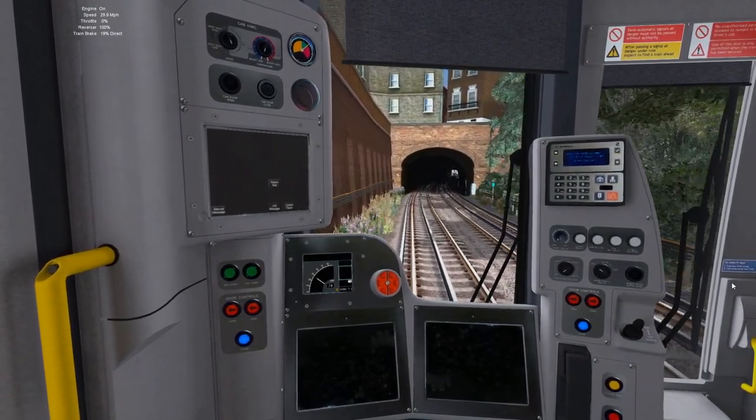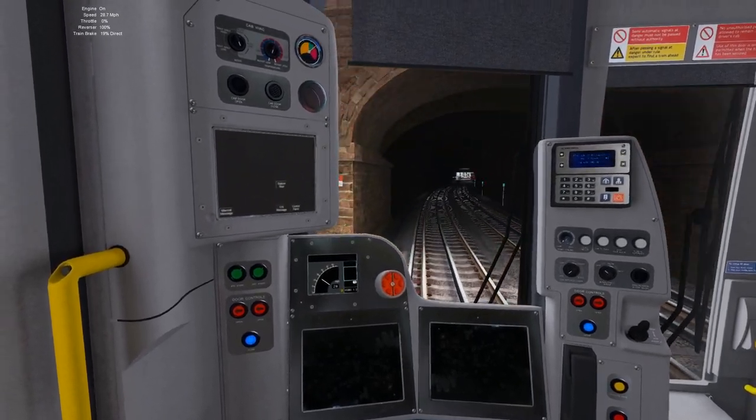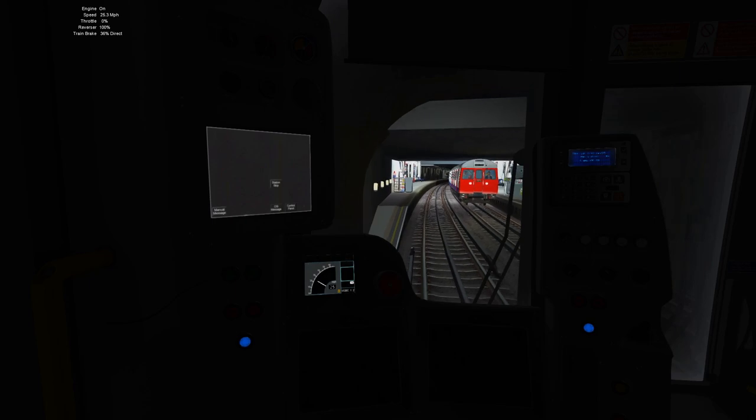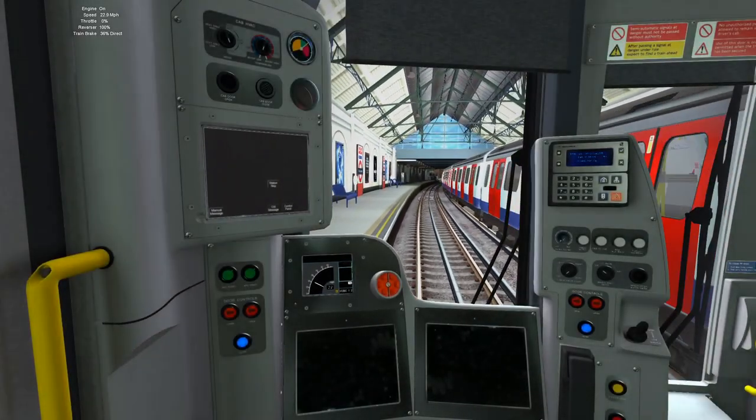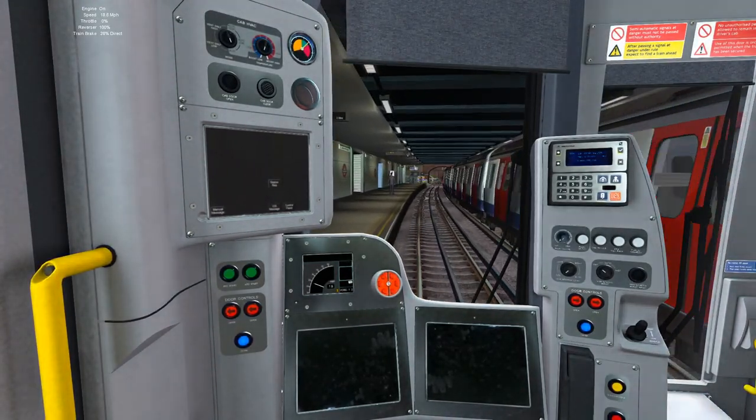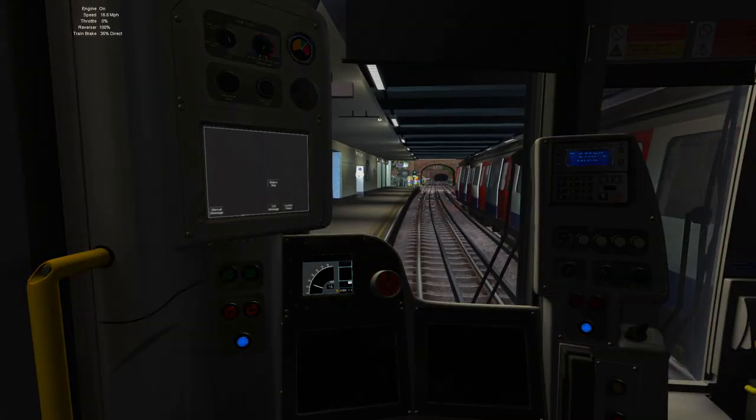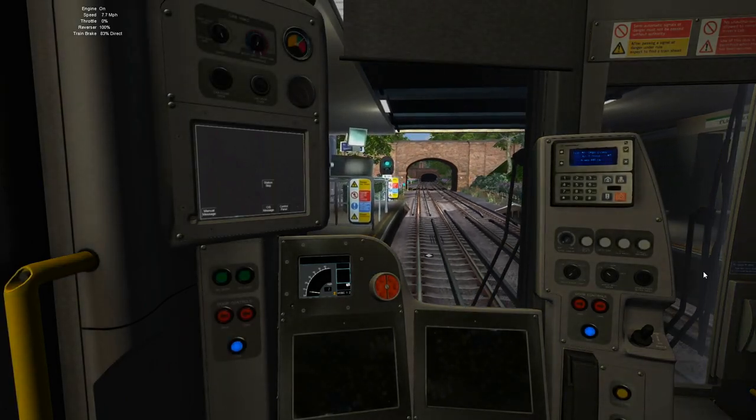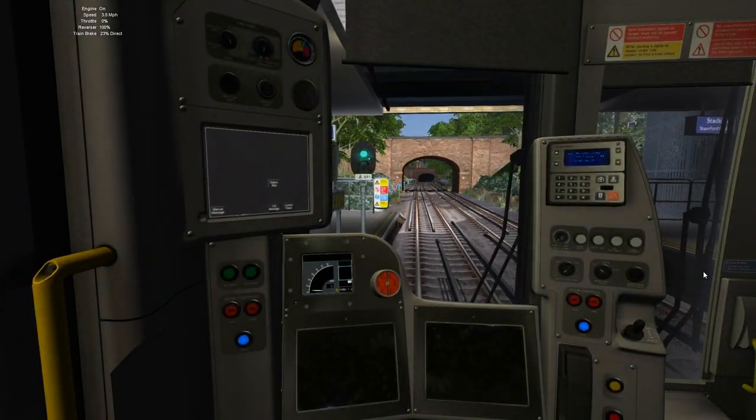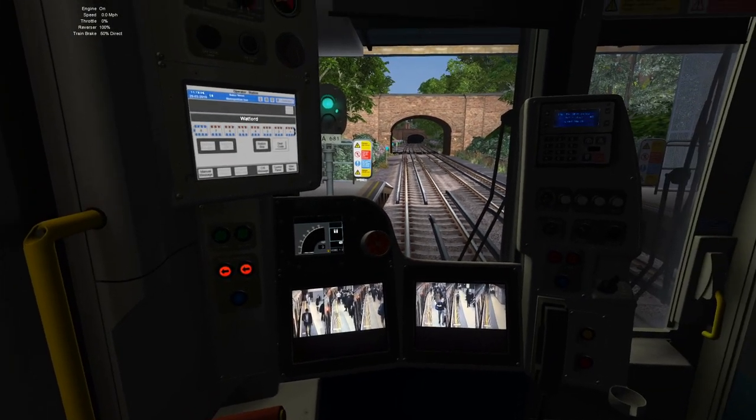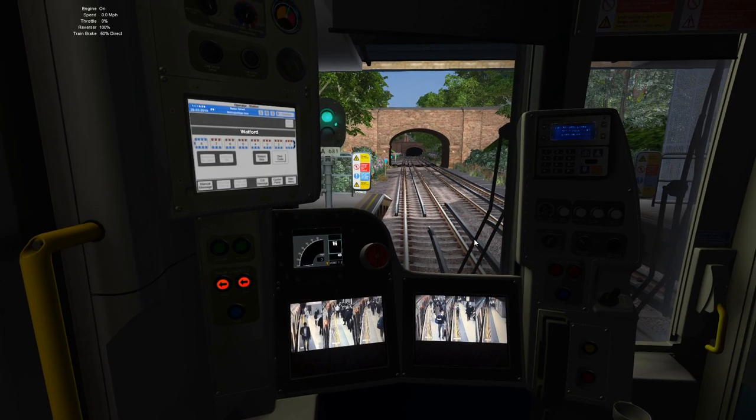As you can see, we're starting to slow down here as we enter Fulham Broadway. A C stop there waiting at the platform. As you get more and more confident, you can approach the platform at a higher speed to ensure you are hitting those timings that London Underground have set in the timetable. Oh, bugger. Oh dear. There you go. Nearly hit it in emergency there.